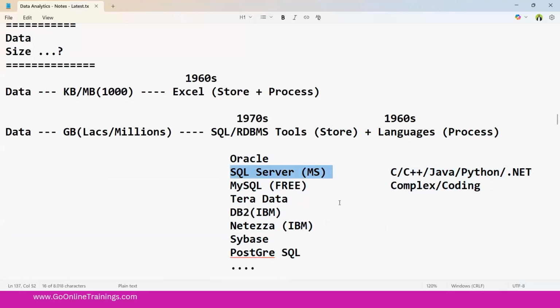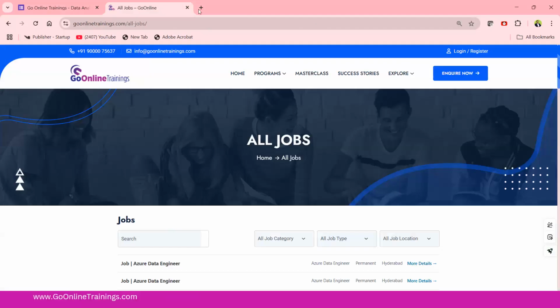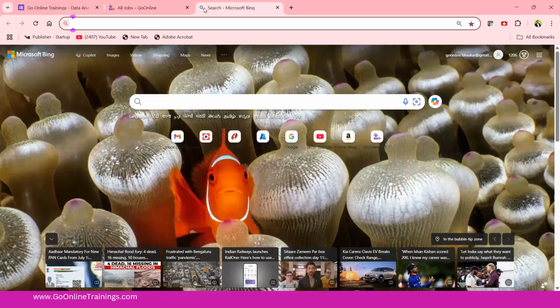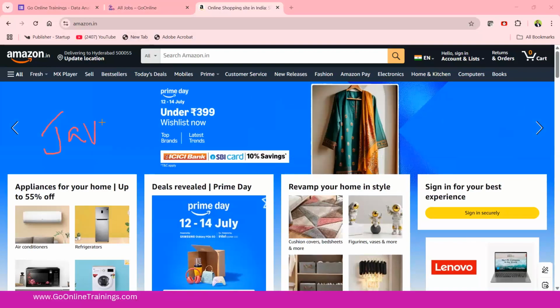For example, for this course, you wanted to buy one laptop. So I will give you the laptop configuration. Let me go to amazon.in. So what is the website? It may be created using Java, or it may be created using Python or .NET.